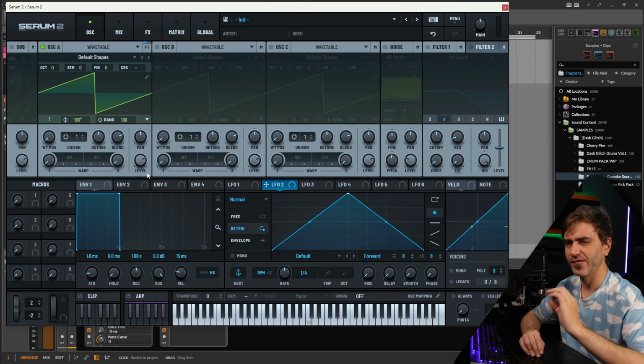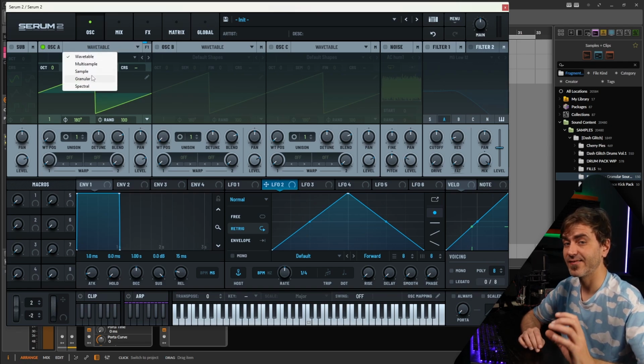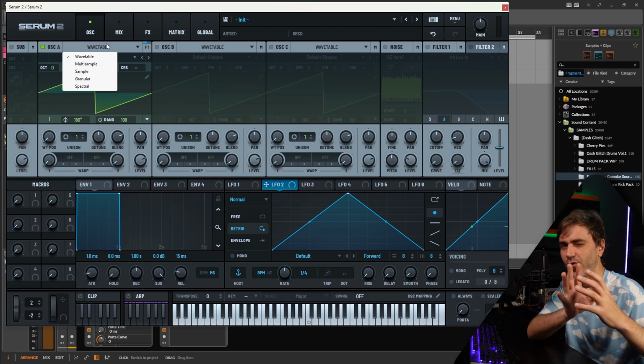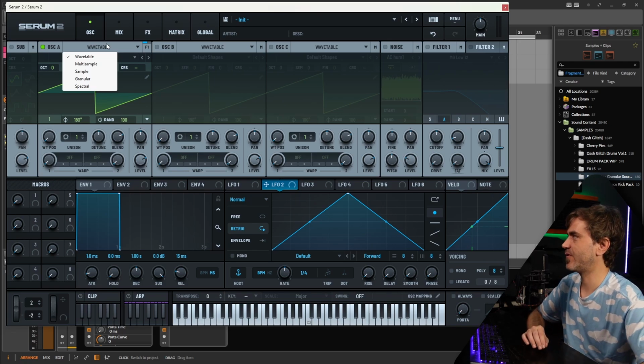Okay, so one of the biggest new additions in Serum 2 is the new oscillator modes. If you go over here, at the top of the oscillator, you can see where it says wavetable. We've got several different modes which we can set the oscillator to. And this is cool because it means we can stack one granular oscillator with a wavetable, with a sample or multi-sample or something like that.